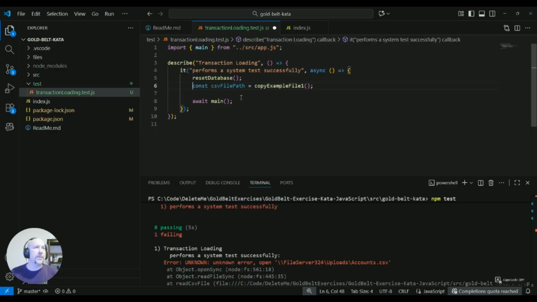That's good enough. So we'll say copy example file 1. So that'll create it and then give us back the path. Now that we have that, as well as the connection information from the database, we're going to need to set up in main, before we call main, that we'll use these paths. So there's a couple of different ways to do this.